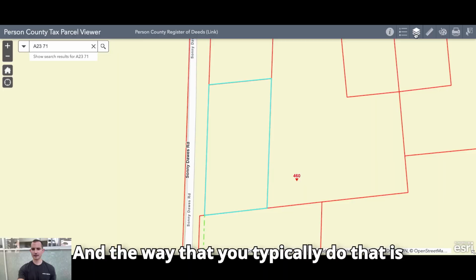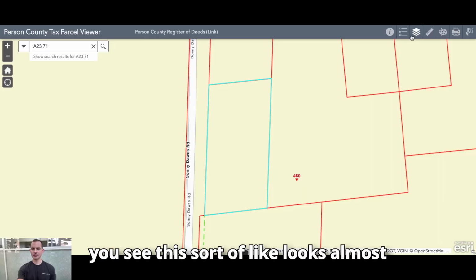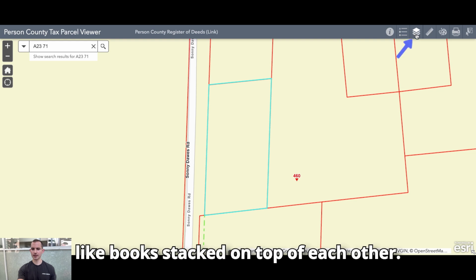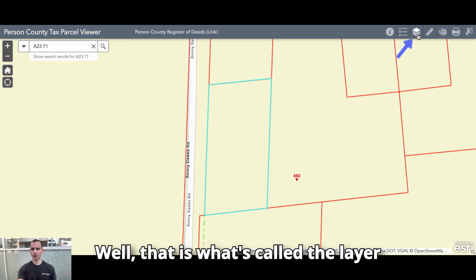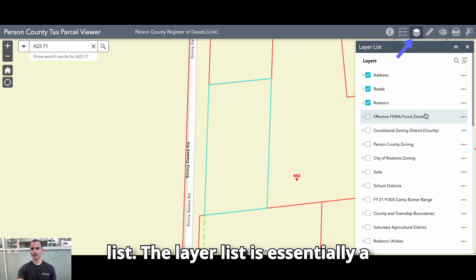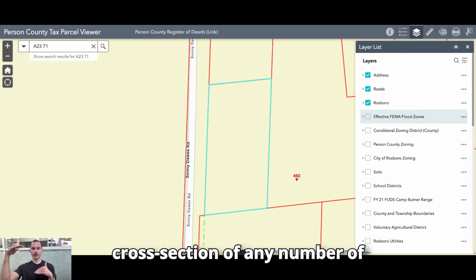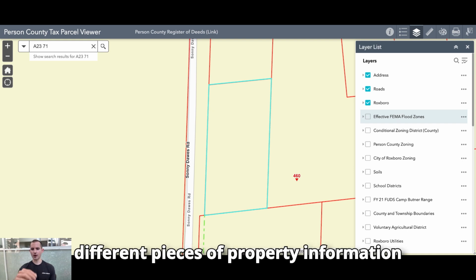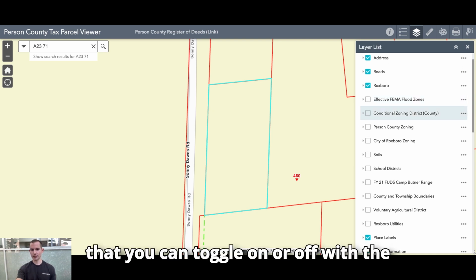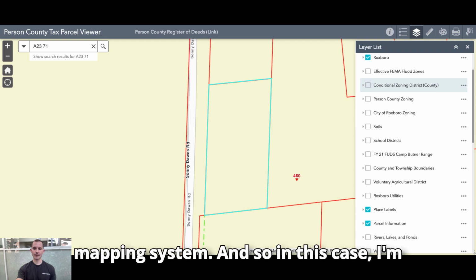And the way that you typically do that is you see this sort of like, looks almost like books stacked on top of each other. Well, that is what's called the layer list. The layer list is essentially a cross section of any number of different pieces of property information that you can toggle on or off with the mapping system.